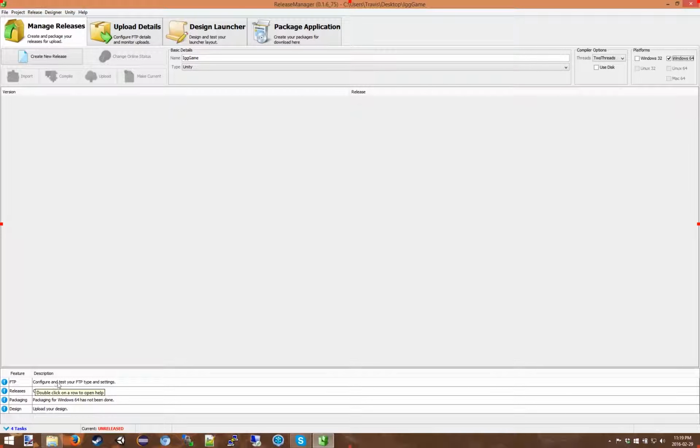I'm going to use S3 for this demonstration, but there are other FTP types. We've become quite enthusiastic about S3. So that will be the next part of this tutorial.